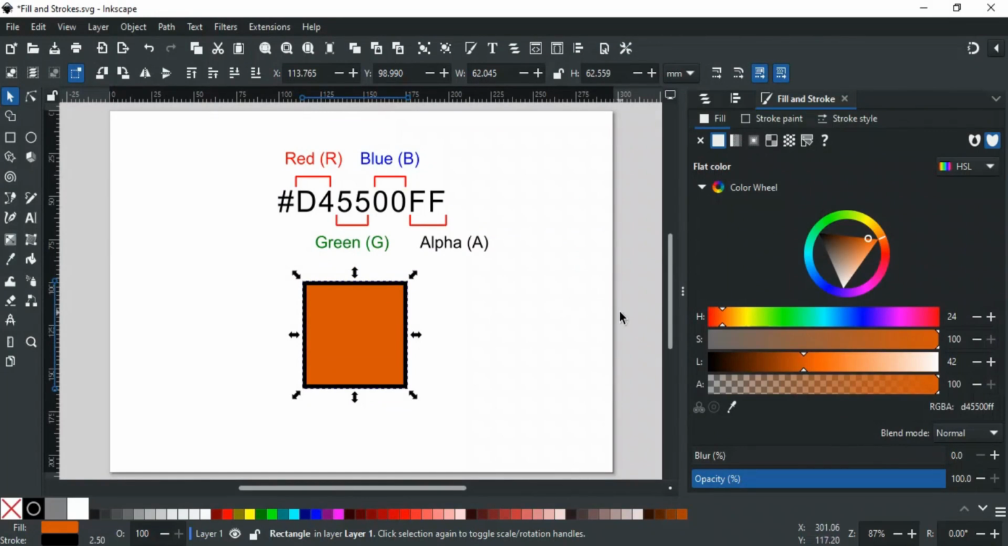You can also assign a custom color to the selected object by entering its hex color code in the RGBA field. The first 6 characters represent the red, green, and blue values. The last 2 characters define the alpha, or opacity, which represents the transparency of the object. 00 means completely transparent, and FF means fully opaque.